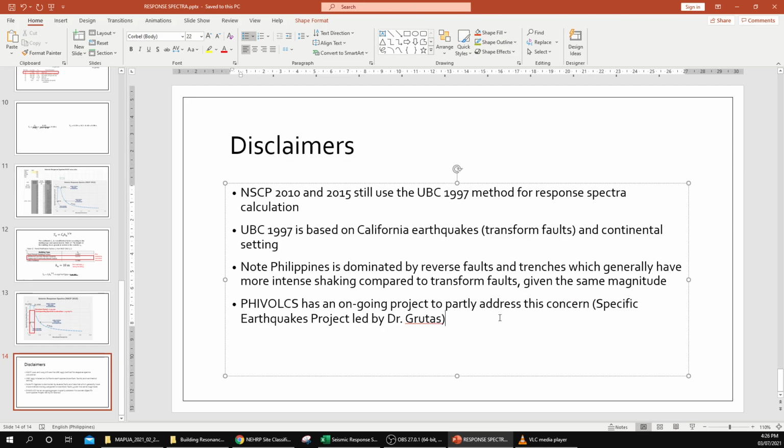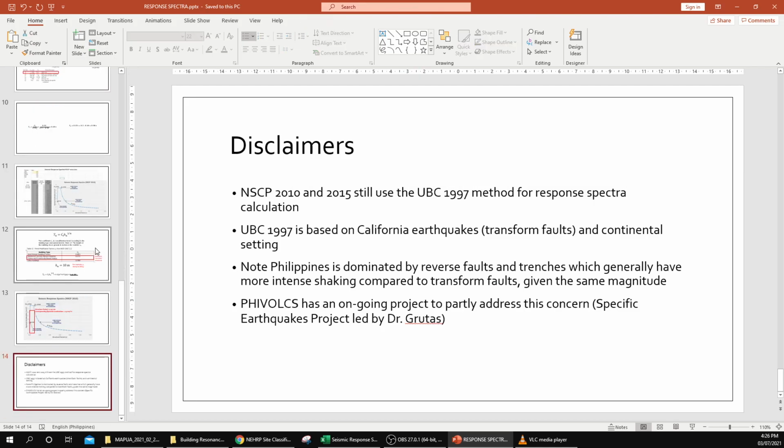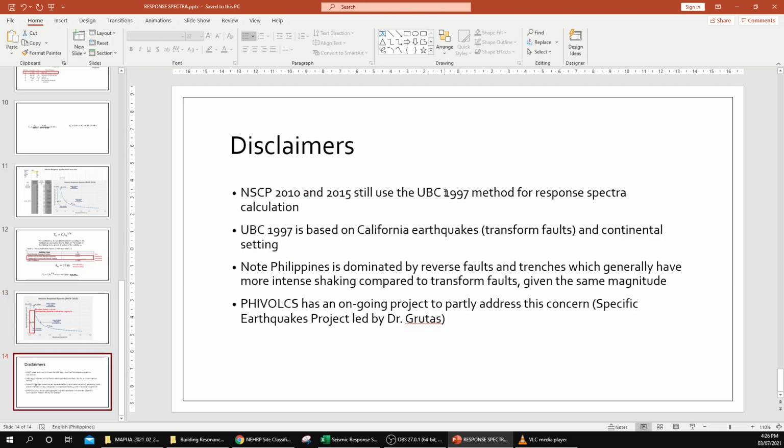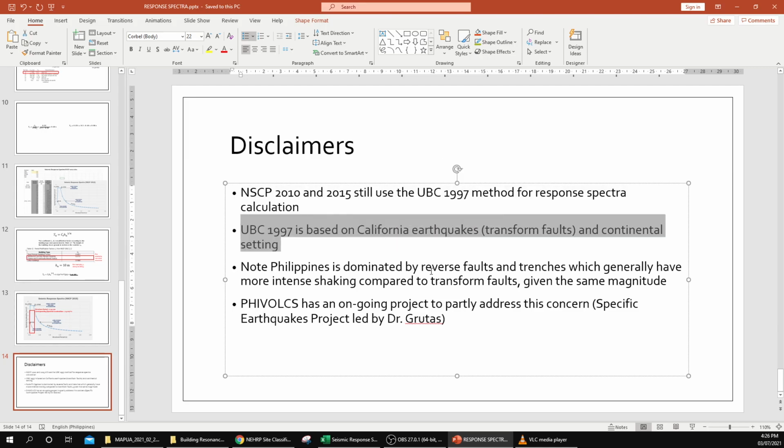but it's still being used in practice, right? And unfortunately, that's why I'm still teaching it here. There are really no alternatives to the UBC that are being implemented yet.